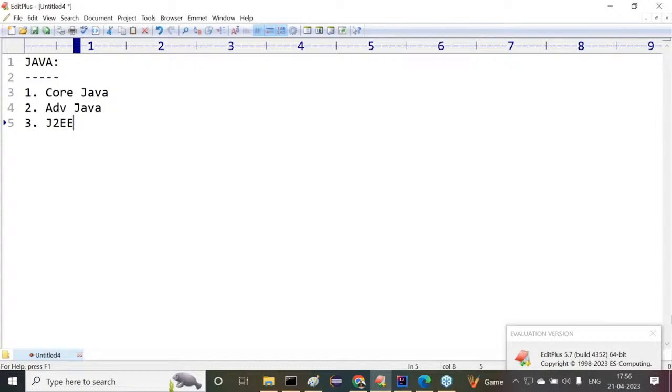Now the point is this: Java was provided by Sun Microsystems in 3 parts. Can you tell me what the 3 parts are? Core Java, Advanced Java, or the third one, J2EE. Clear or not? This is a totally wrong classification. Everybody is following this kind of terminology, but it is wrong. This is unfortunate. This is not the right classification that Sun Microsystems has given.